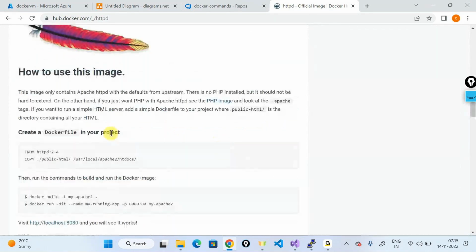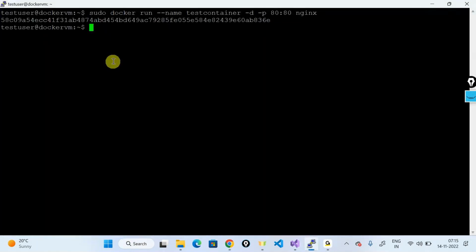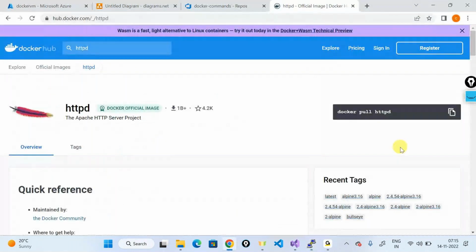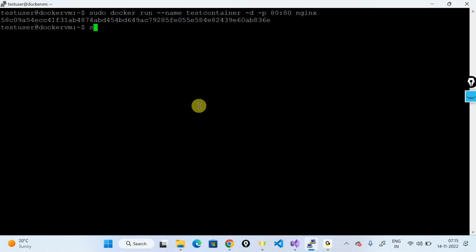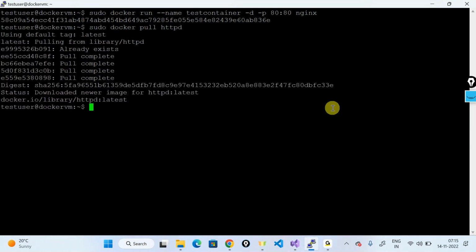How to use this image? They're telling you how to use this image in this way, so I'm good with that. I'll first pull that particular image. How do I pull that image? By using the command docker pull. Since I'm inside the virtual machine, I'll say sudo docker pull. Since copy paste doesn't work, I'll have to right click. Sudo docker pull httpd, and now I'm pulling the second image.